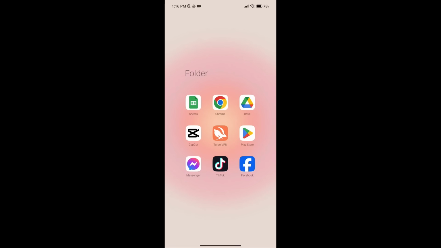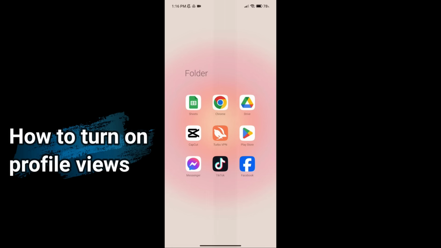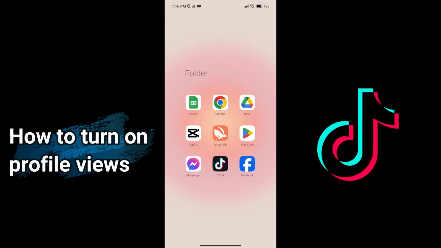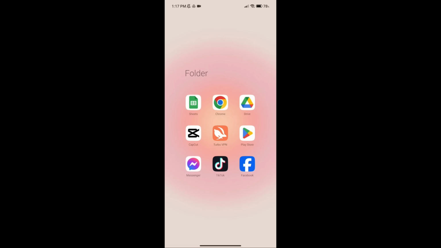In today's video, I'll be showing you how to turn on profile views on TikTok. So keep watching the video until the end to learn how. Now let's get started. First, open TikTok app.